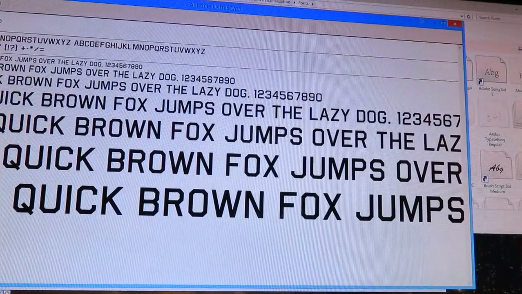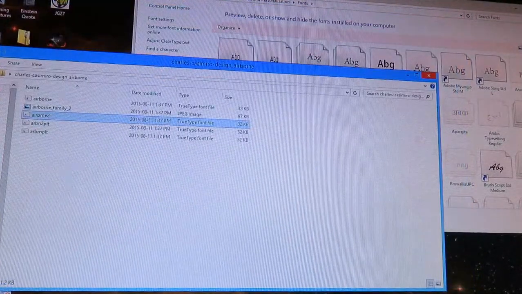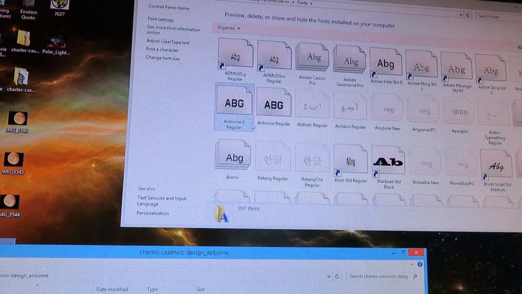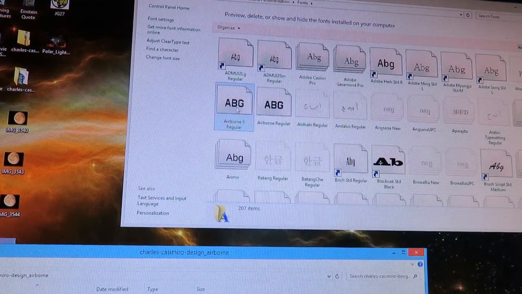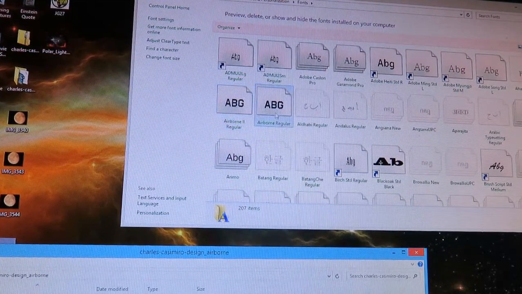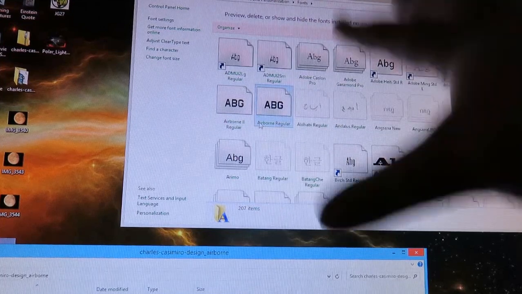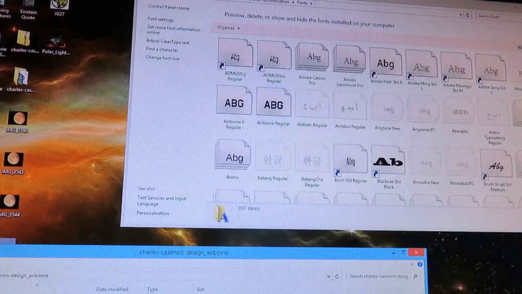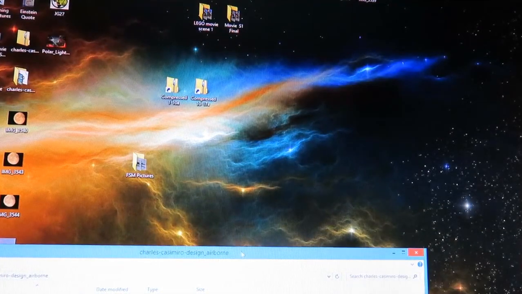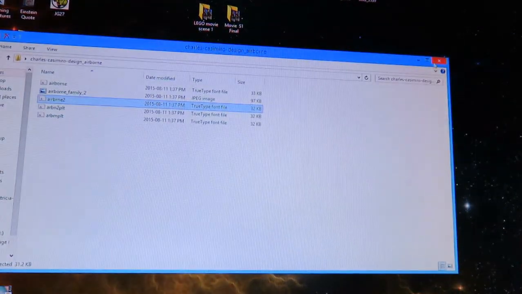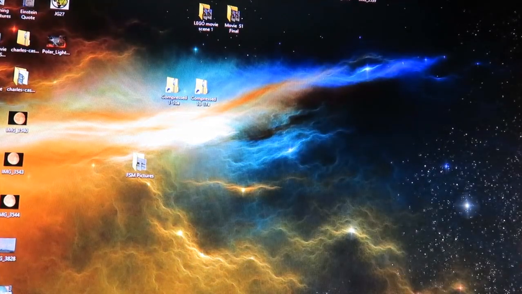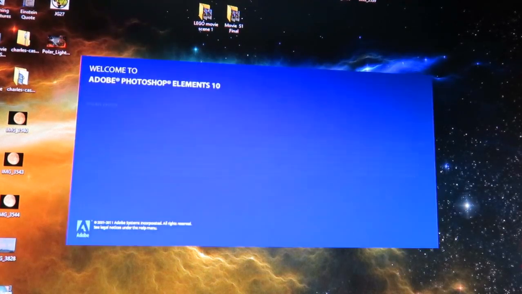There we go. And they should be right there. Airborne 2 regular, and there's airborne 1. So now they're both stuck in my fonts file. I can add more into it if I like, and if I don't like them enough and they're not working, I can easily just take them out. So now I'm going to go down here and open up Photoshop.